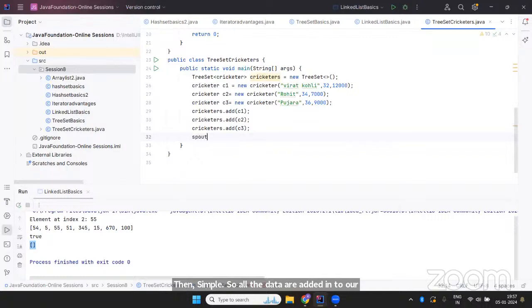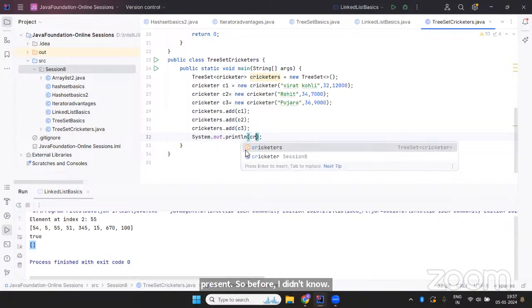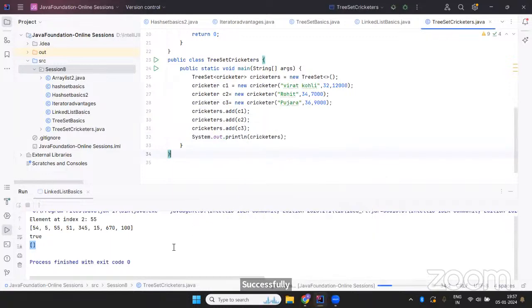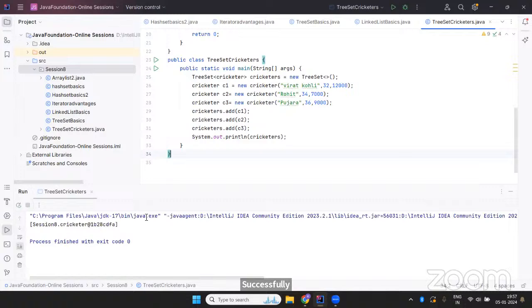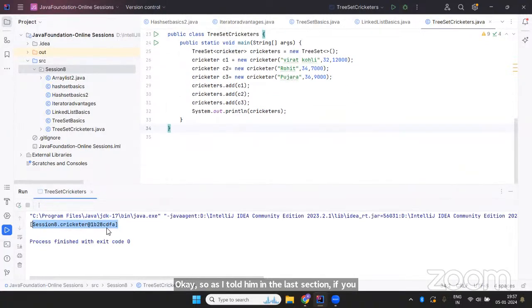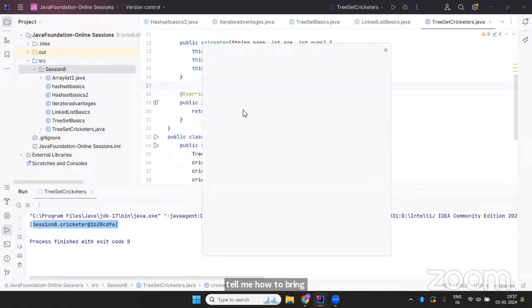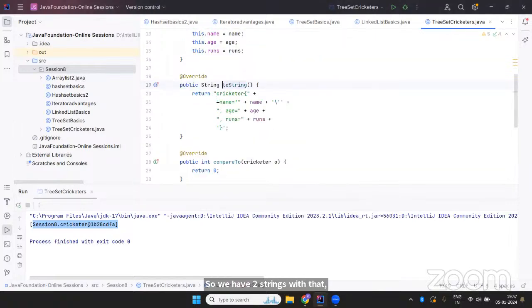So before continuing our operations, let's see whether we have added successfully. What is the object name? Cricketers, right? Okay. As I told you in the last session, if you directly print the objects of the class, you will get this hash value. Can anyone tell me how to print the values? We have to use the toString method, right? Here I want to print the data using toString.